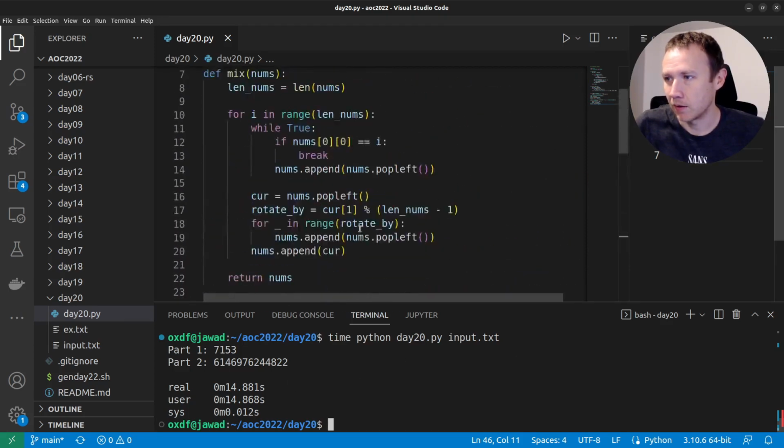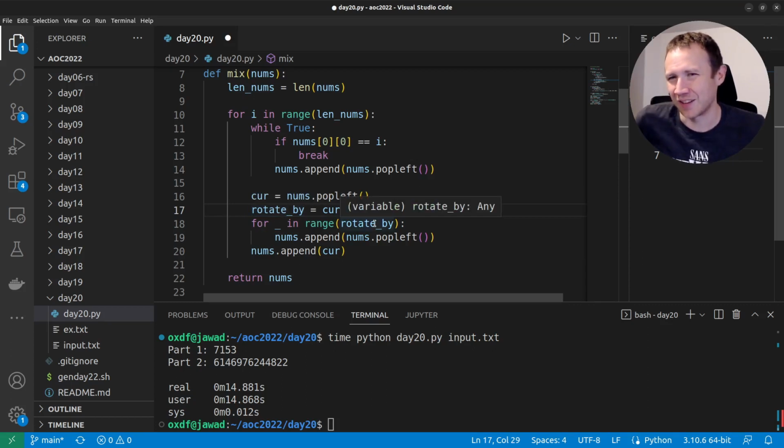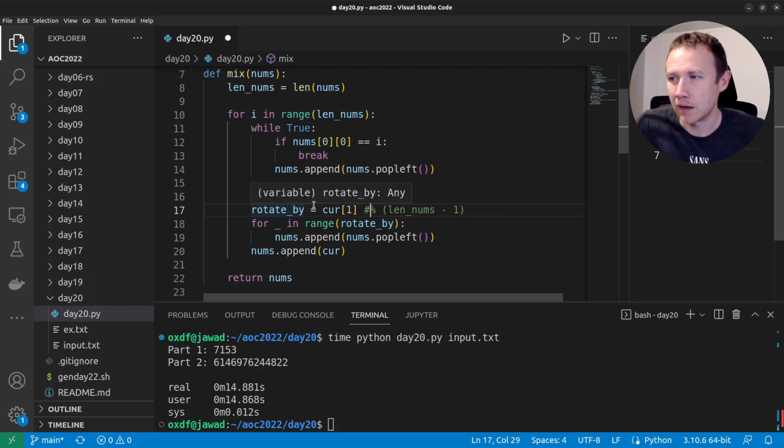If I come up here, I can comment this out, and for the sake of showing how much longer it's going to take, this will be fine. But it's going to have the wrong answer, because if the number is negative, then when it goes for a range of a negative number, it's just going to do nothing. So that's not super useful. But we could check if it's negative, and if so, add the full length to it. We could also rotate the other way by popping and appending left if it's negative. All these things seem more complicated than just doing a mod, which is what we did in the first place.